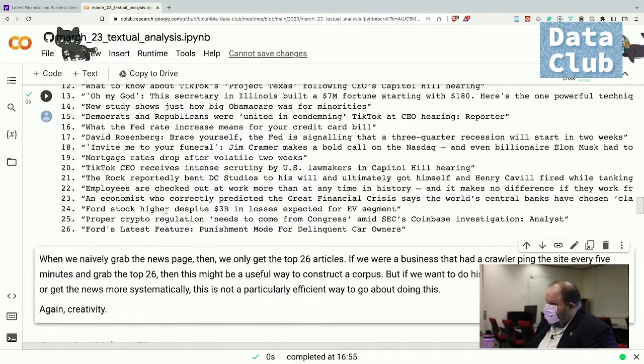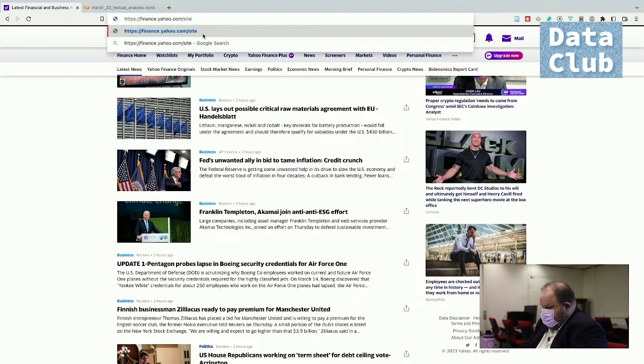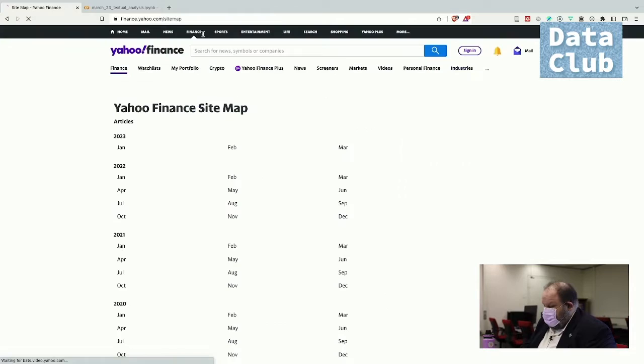If you are not a business person but are interested in the past, this obviously won't work. You need to get at the information somewhat differently. And here we get lucky, because Yahoo Finance has a sitemap. And not every website, I think, has this, and this may be another reason why people like scraping Yahoo Finance.